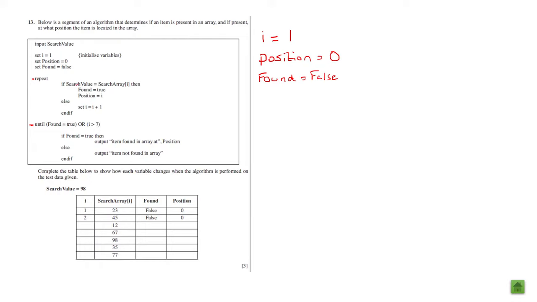So here it says, if the search value, the thing that's been inputted by the person. What I'll do up here is put search value, because that's what's going to be inputted by the user. So if the search value is equal to search array at the position of I. Somewhere we've got this thing called search array, and we all know how arrays work. We have different elements in there, 0, 1, 2, 3, etc. Then it says found equals true, position equals I, else set I to equal I plus 1, end if.